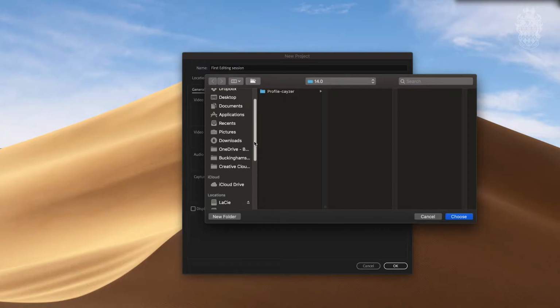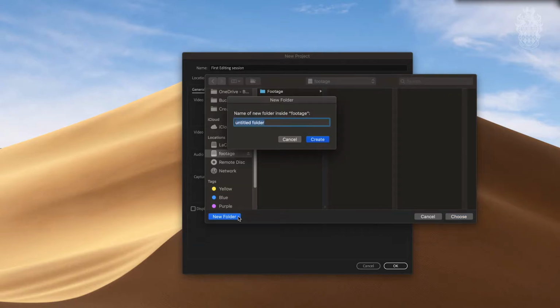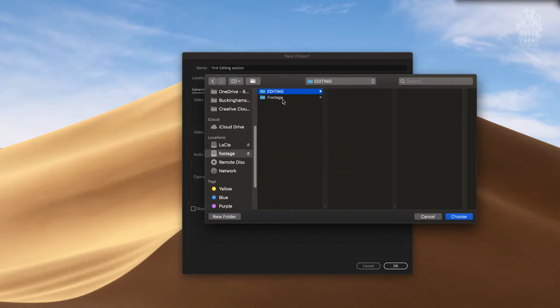And I do recommend that you use an external hard drive with all your footage on, that you save your projects to, and keep everything in one place, but also look at making a backup of that work as well, especially the footage. Wouldn't want to lose anything. So I've just made a new folder to save my work into. Again, that could be named anything, and it's just for housekeeping, staying neat and tidy.